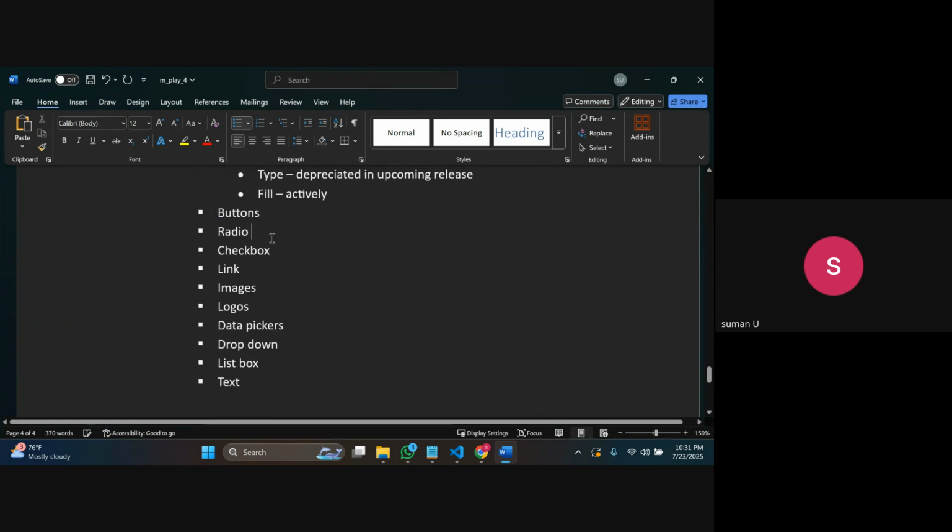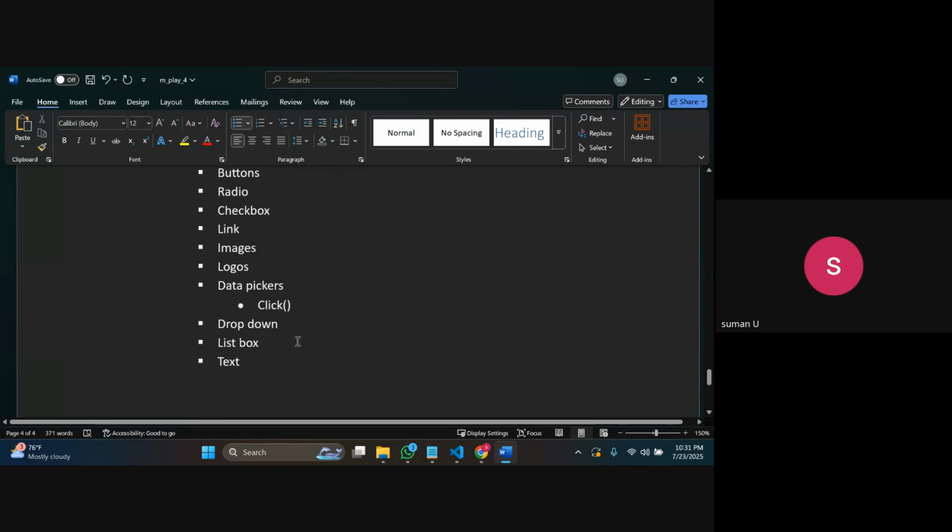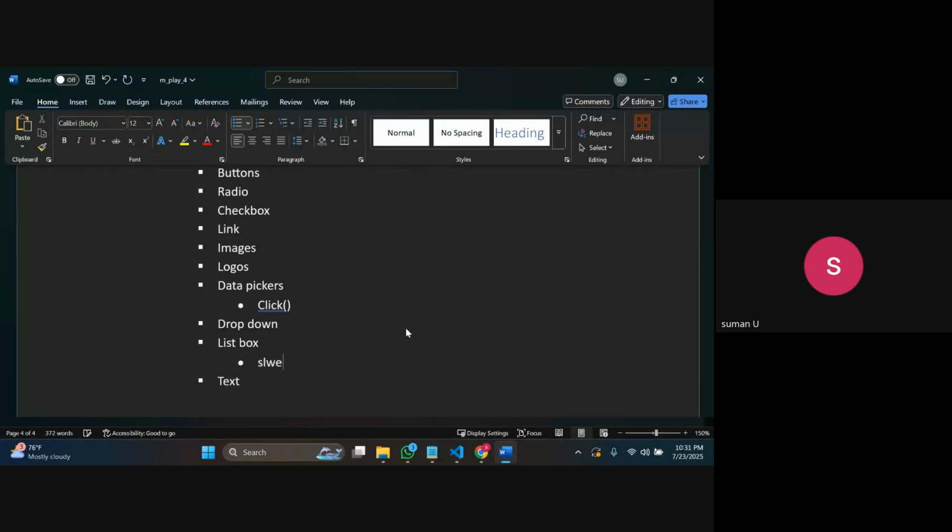And for buttons, radio buttons, checkboxes, links, images, logos, date pickers, we will use only one method called click, through which you can perform the click action. And if I want to select a value from a list box or drop down, then we have a method called selectOptions.